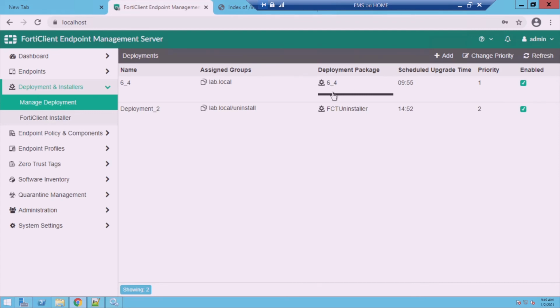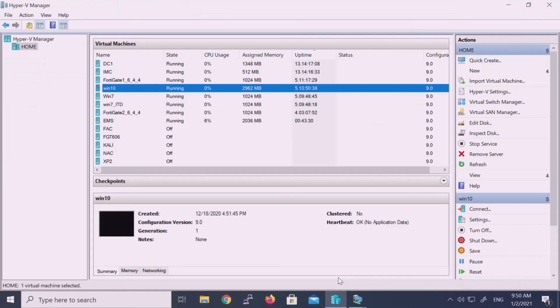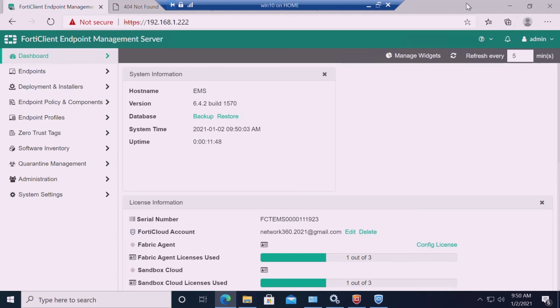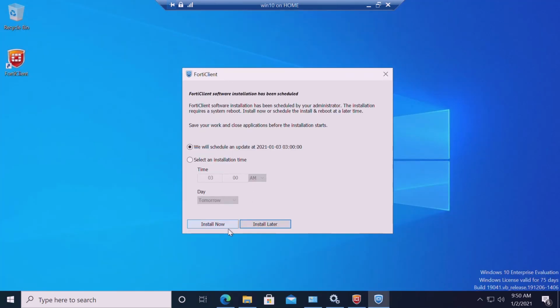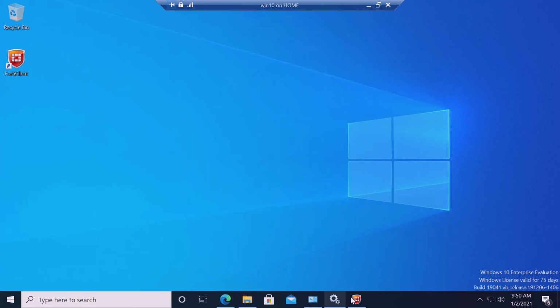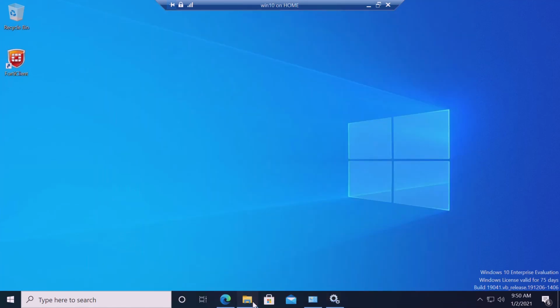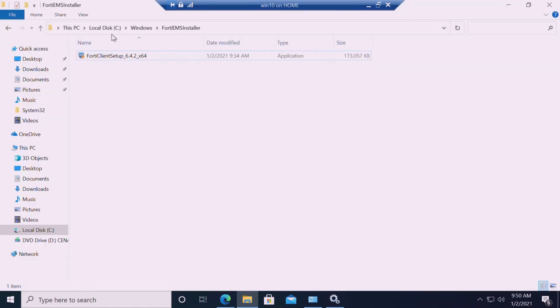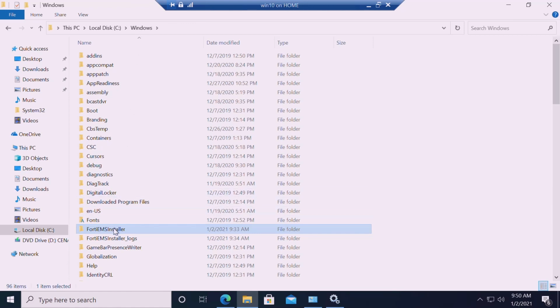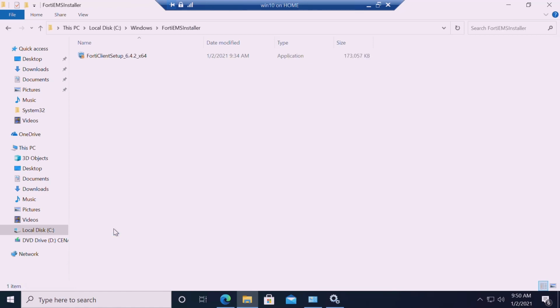So once we added the package, at the same time the client should get it, and the installation will start. Okay, this is the old package because yesterday we tried. So we received the package. Sorry, I don't know, it's in a disconnected stage. The package should be installed. Okay, the package should get on the local PC. C Windows installer. So 6.4.2, it's already here, downloaded.